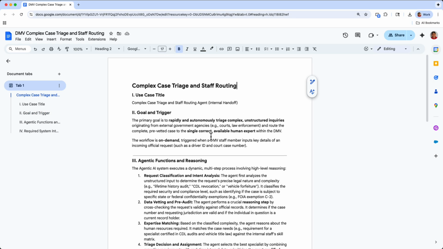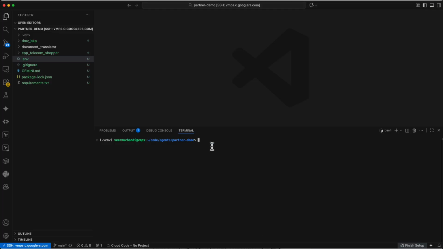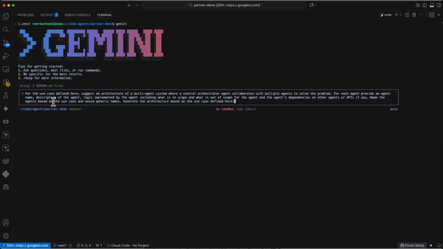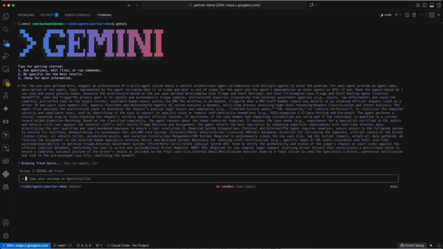Now we have a use case to begin with. Now we'll see how to implement this use case. And we go to Gemini CLI, which is pre-installed. And here are some instructions for this use case to generate an architecture. I'm copy pasting my use case here. And let's submit. I said for the use case defined as this, generate an architecture, and I gave some additional commands.